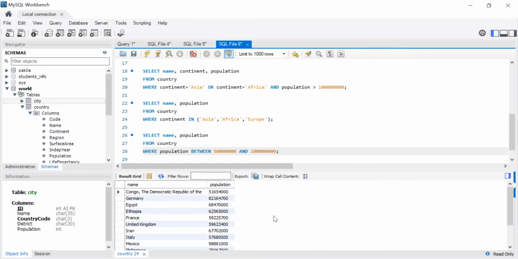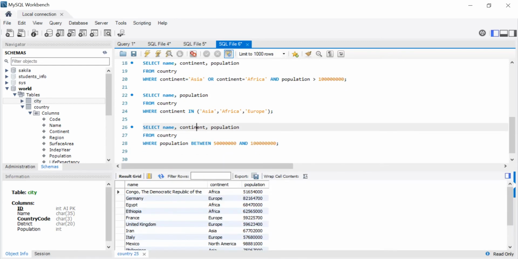We execute that. So we are going to have all the names of the countries with their population. We can add, for example, the continent. So here we have the different names of the countries that have a population between 50 million and 100 million. So BETWEEN is used to define a given range. We start with the minimum value and the maximum value.